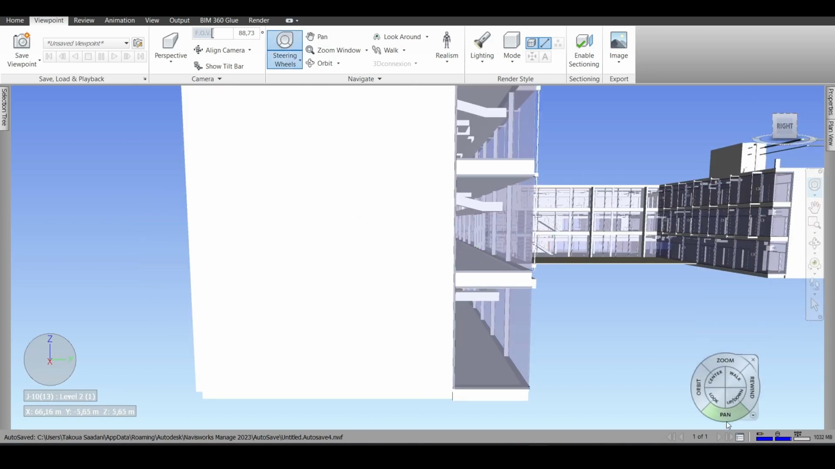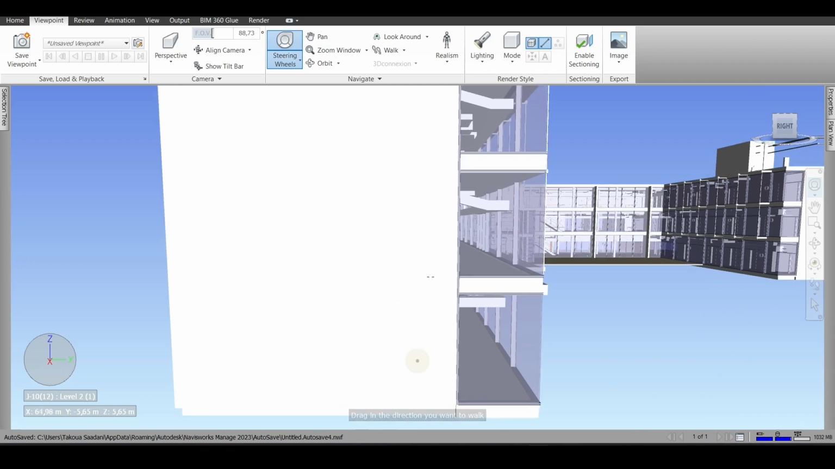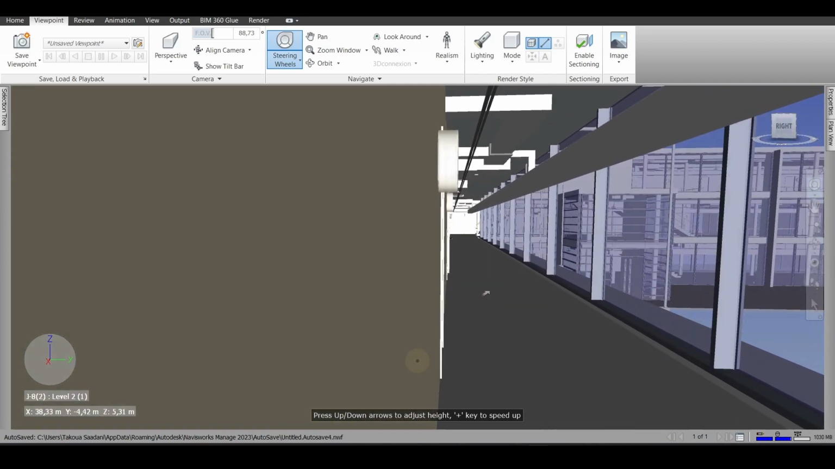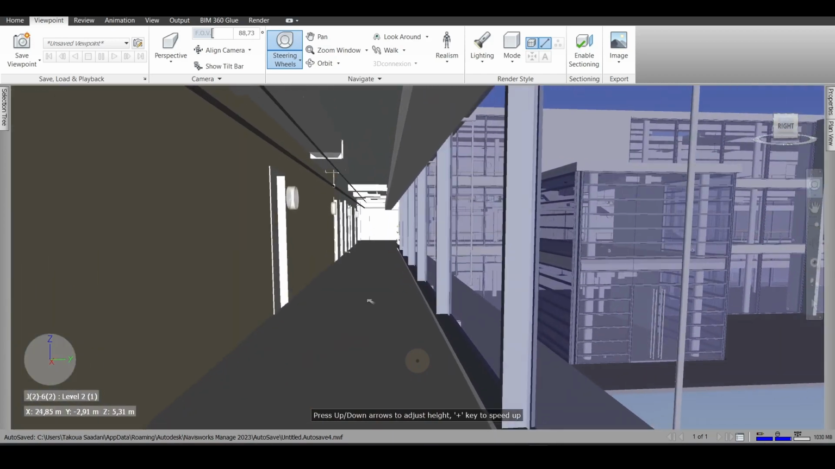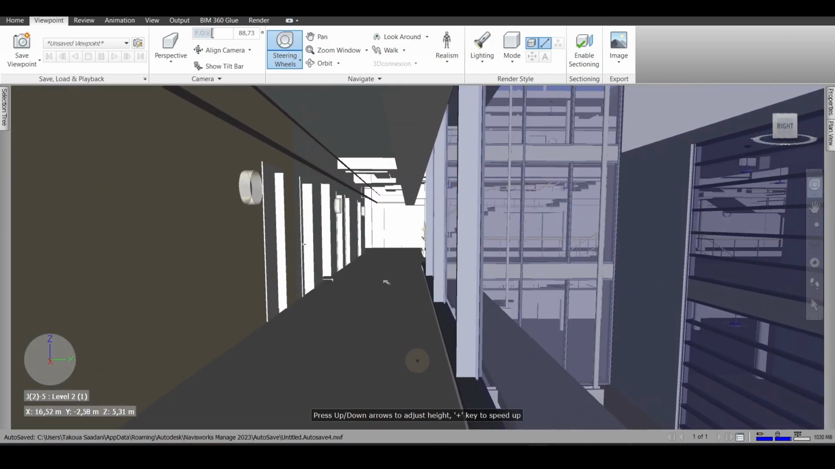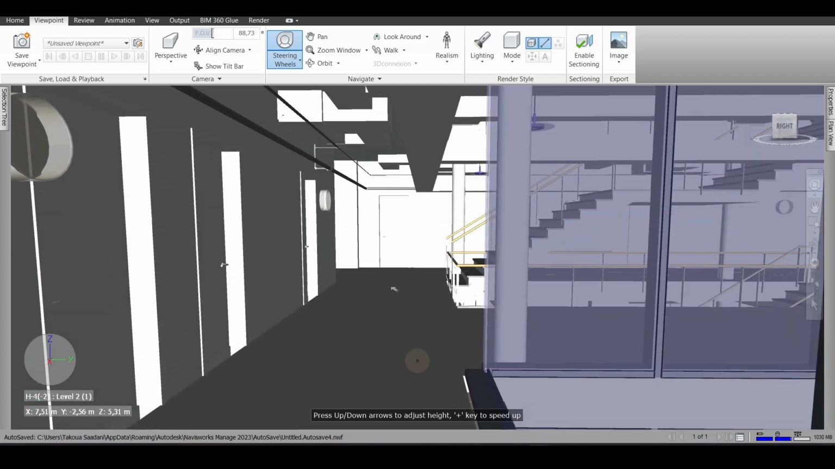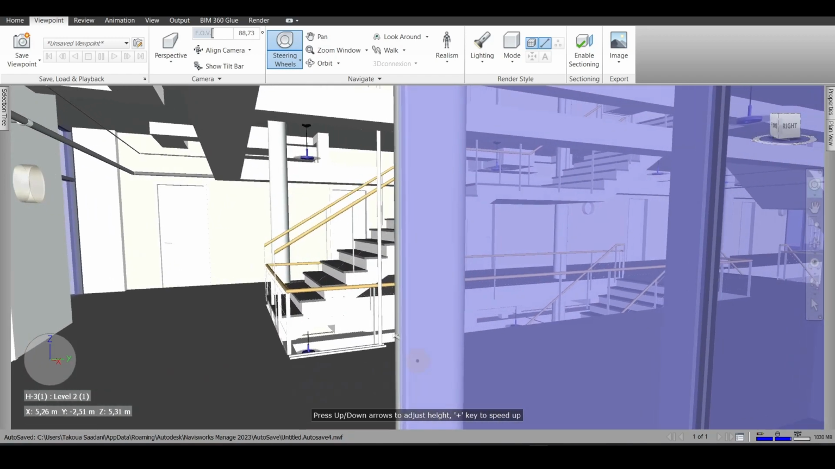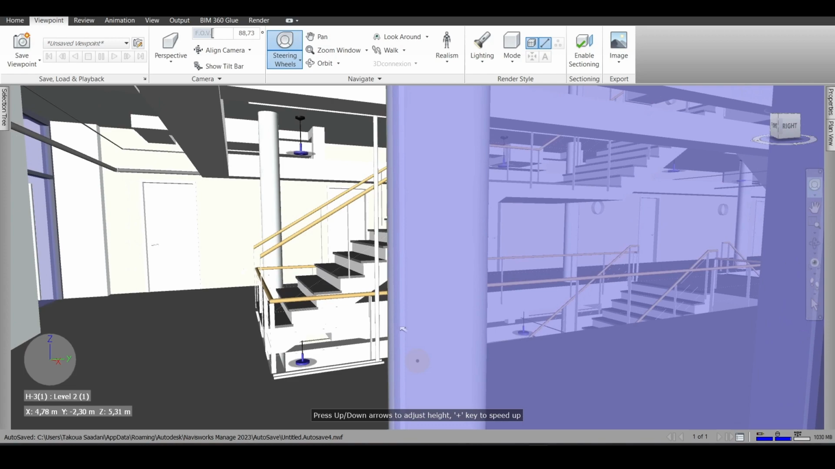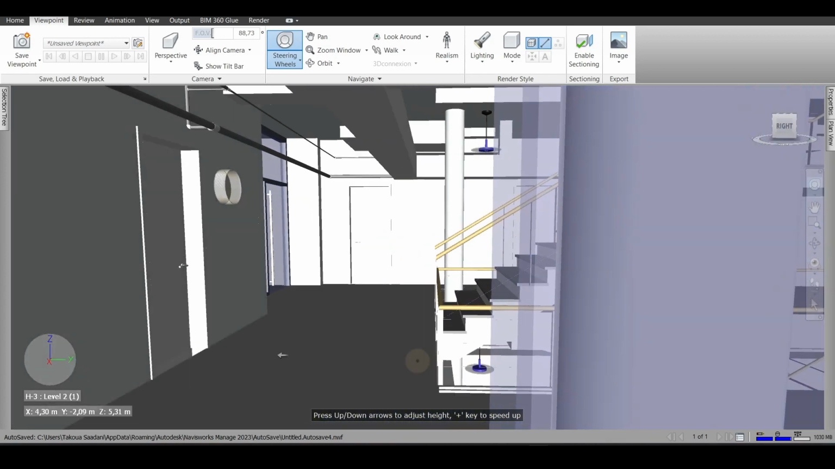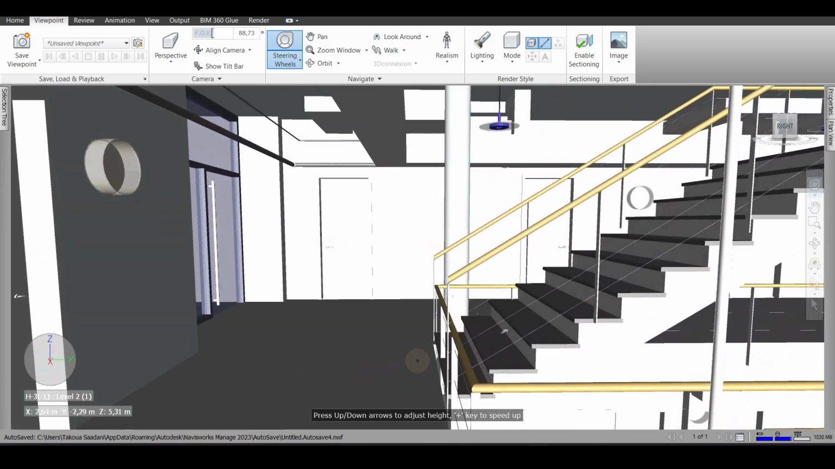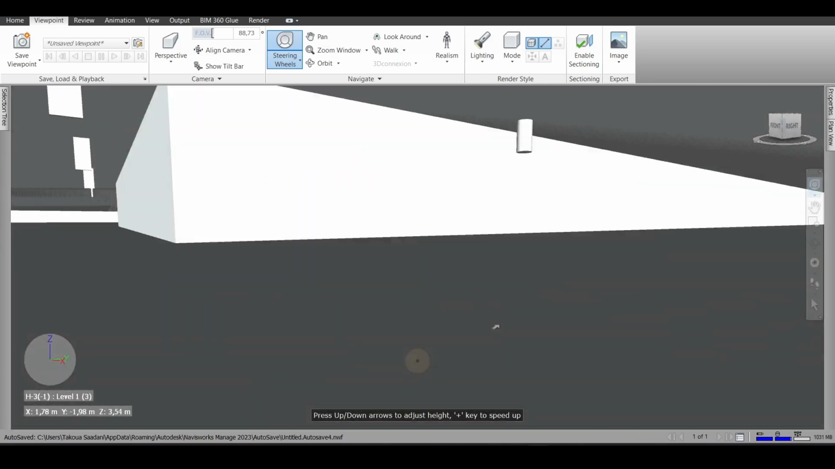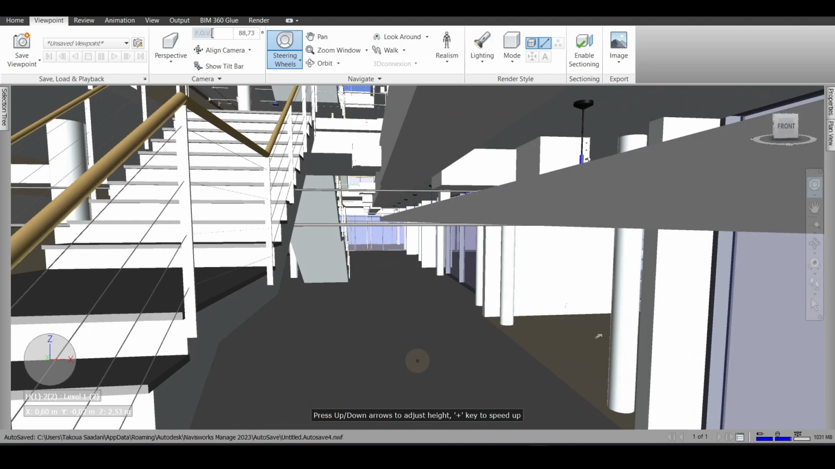Now we will go to the last step, which is the visual inspection. We'll be using the steering wheel and we will be walking. You can use the up and down arrows on your keyboard to adjust the height of your visualization. Make sure to have like a human eye level height. And the minus and plus keys on your keyboard can change the speed.